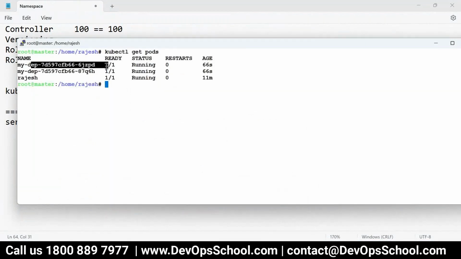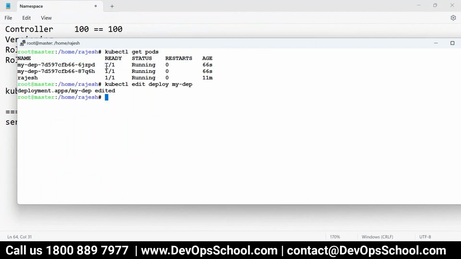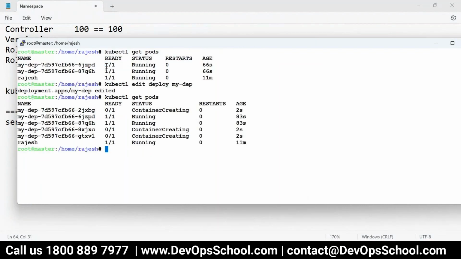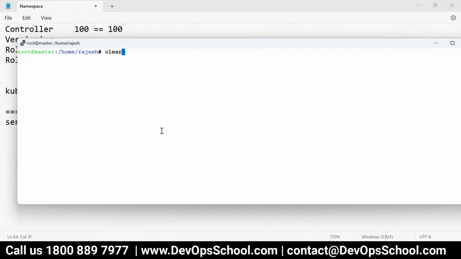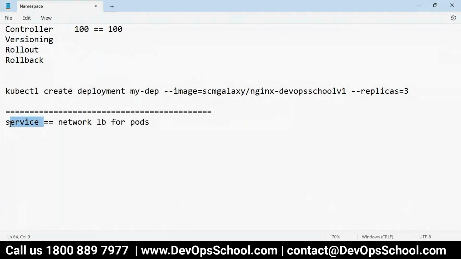So let me scale this up. Edit the deployment again, and make it 5, from 1 back to 5. Yeah, save it, and you see here you got 5 pods. So the question is, how do we load balance these 5 pods? Is there any way? So the answer is service. Using the service we can load balance the pods.